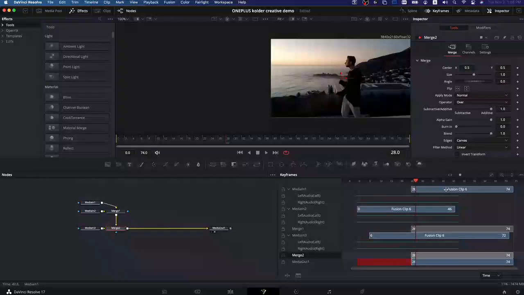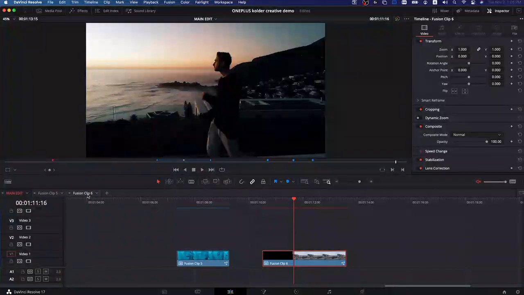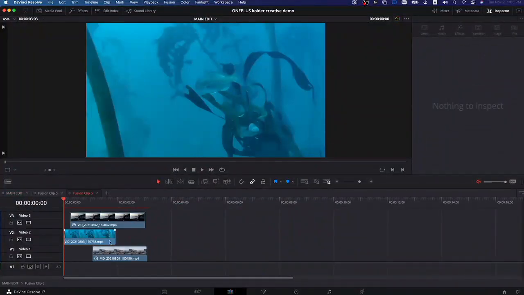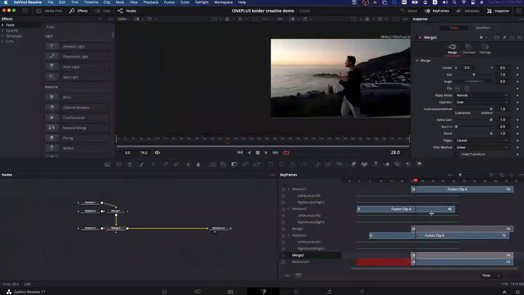So we can see that we have this same layout that we had before in our edit tab over here in the actual Fusion clip. We have these three clips stacked on top of each other. We can see that in the keyframes window here in Fusion as well.